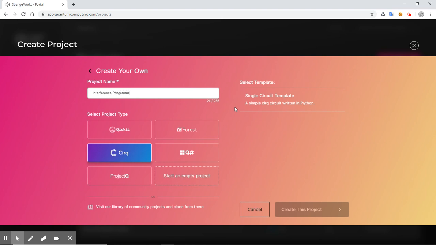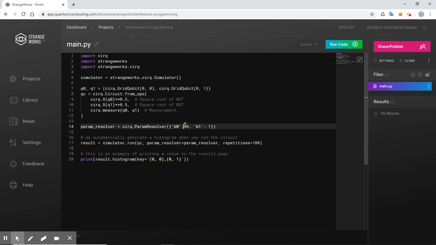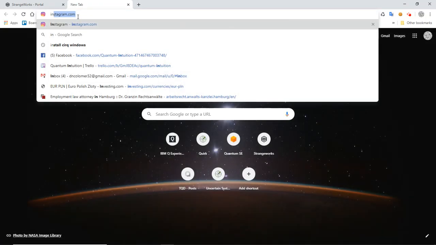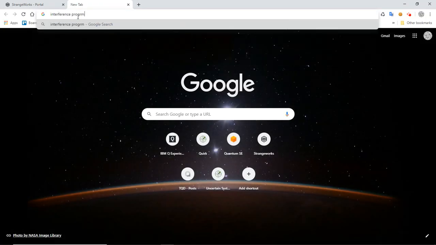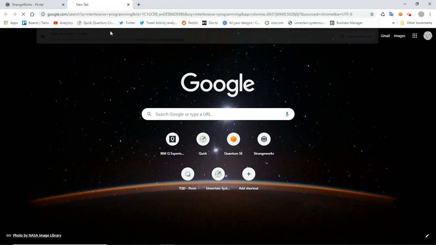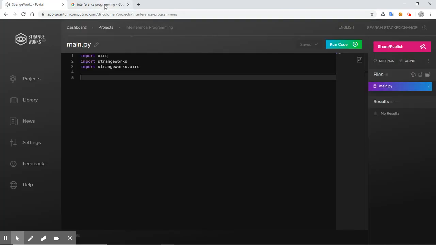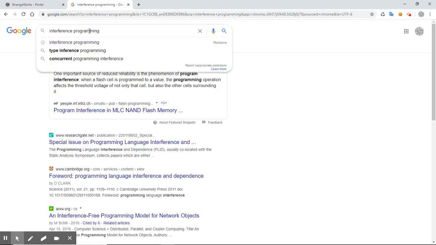Interference programming. Just as an idea, okay? So we'll just create a project and see what happens. I'm going to get rid of all these right now because we don't care. Is this something that has been thought of before? I don't know, interference programming. Because how would this look, right? Is it with one M, or yeah.